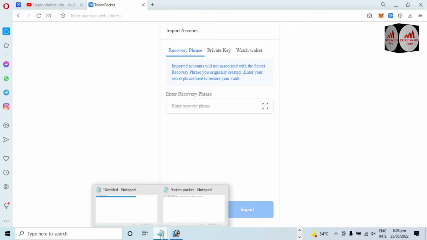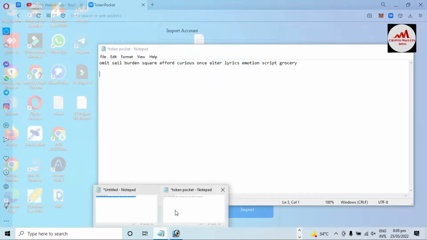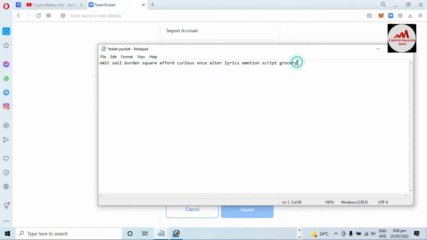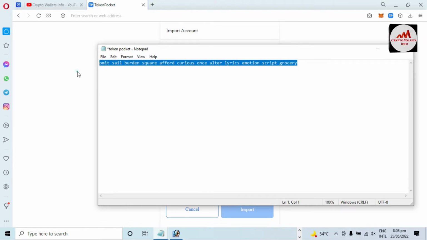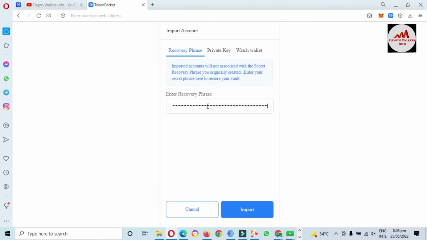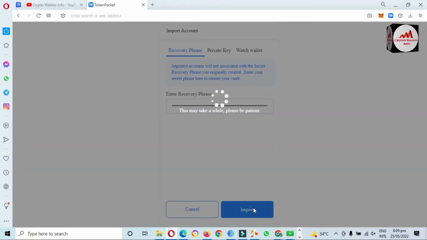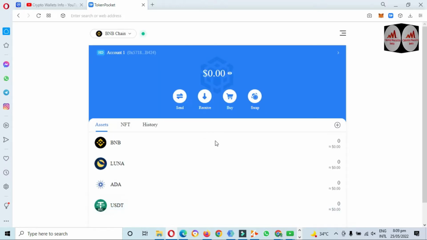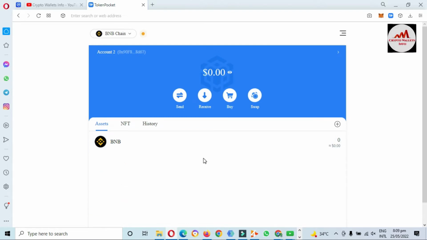So I'm going to open the file. Now you can see this is the recovery phrases of the other account. Simply copy and paste them here. I have pasted my recovery phrases, and the option shown is import wallet. There is a first option, cancel, and a second option, import. Click on import. Now viewers, you can see we have successfully added the other wallet with 12 phrases.